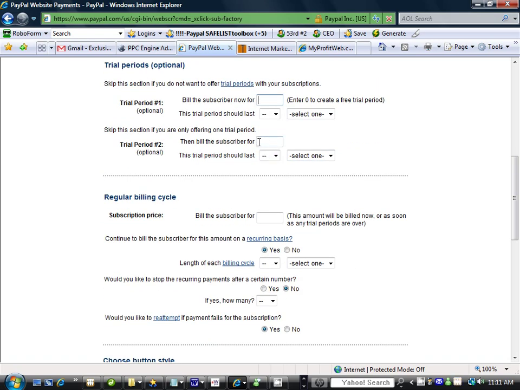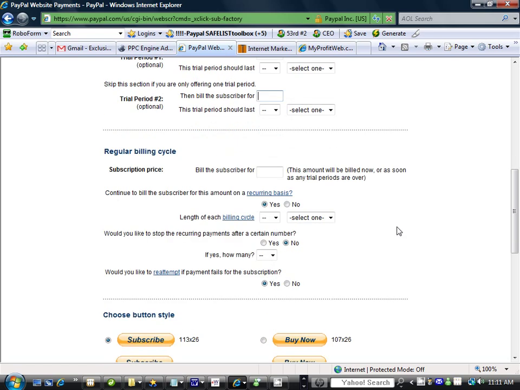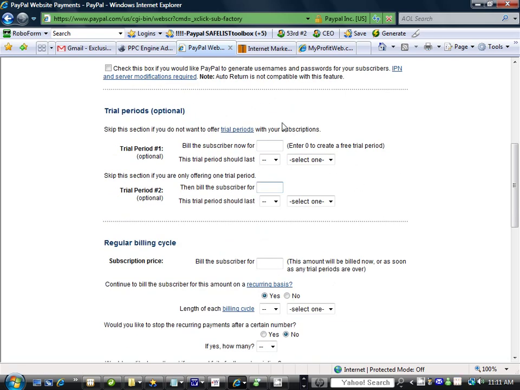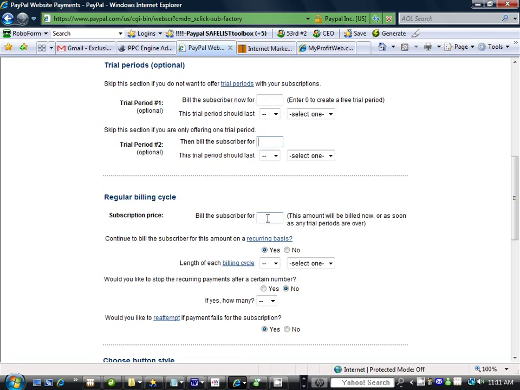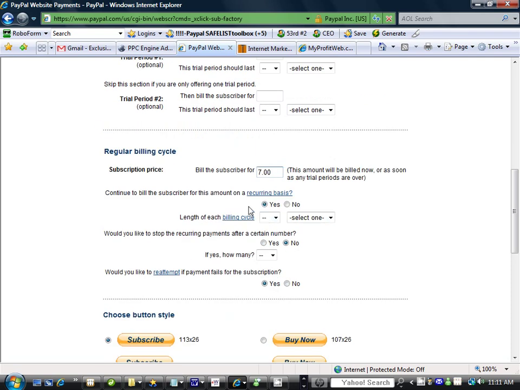at that point, if you have a second trial, which most people don't, but some people do, you fill this out for what you want to bill on the second trial period. Now, in here in the regular billing cycle, if you're not offering a trial period, you can skip this part and you come over to regular billing, and you bill subscriber for $7 is what our price is.